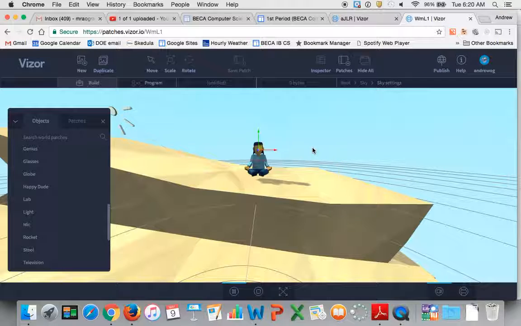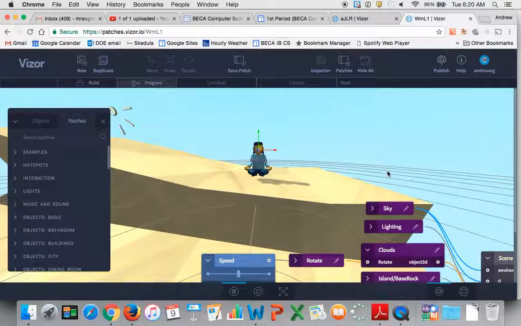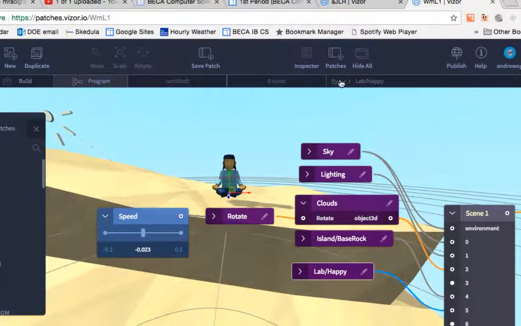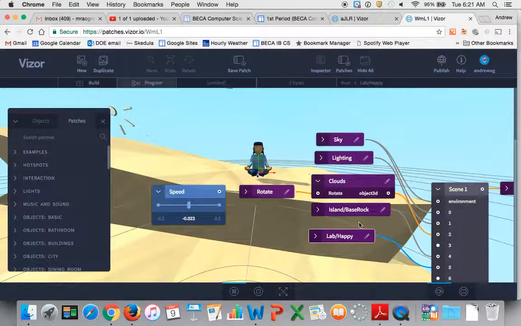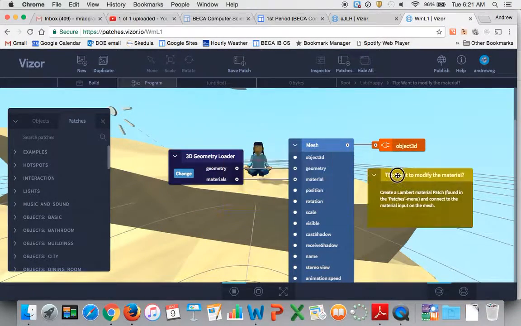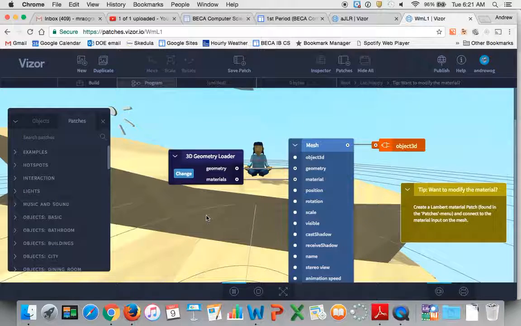If I want to make him animate, I have to go into the programming part, and here we can see Lab Happy. That's what he's called, and it's reflected up here. So it's root lab happy, because he's selected. I'm going to edit that and move this out of the way. If I want to move him, the thing I want to modify is the position, and it's type vector, which means the input has to be a vector.